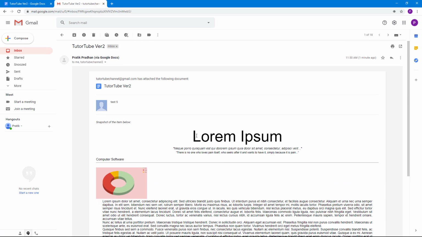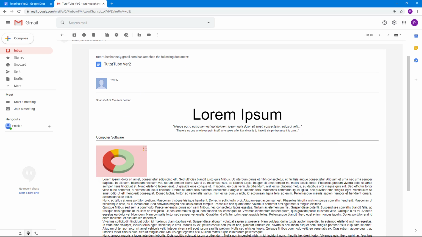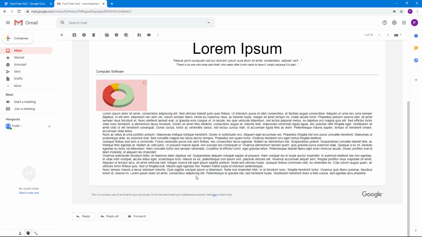You can see that this is how it actually comes up. It's a snapshot of the item below right over here, just like that. And they'll be able to view the content right here. And that is how you can email your Google Docs document as an attachment to someone with different options.